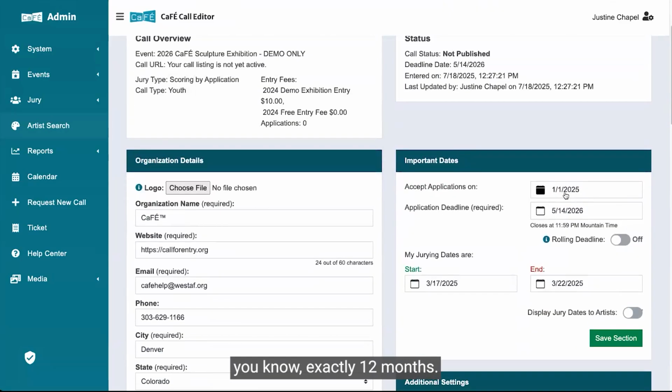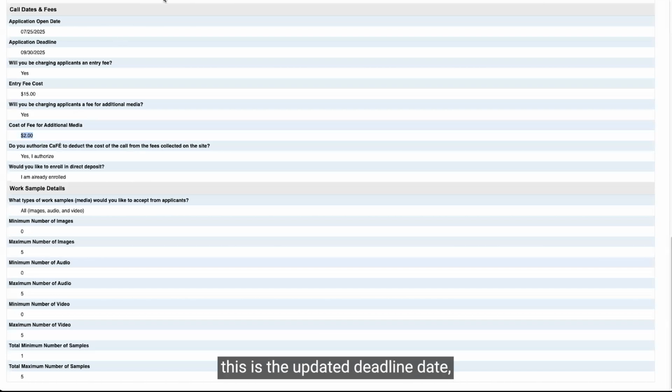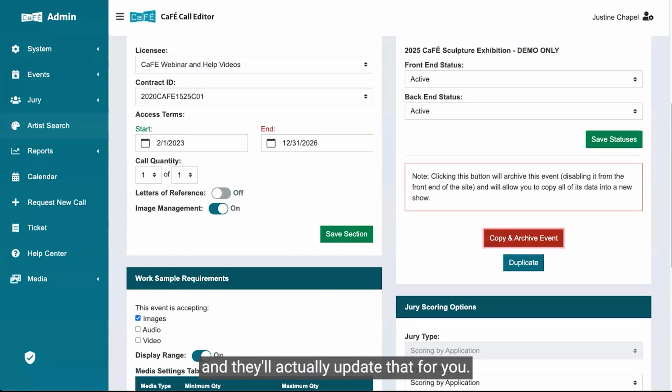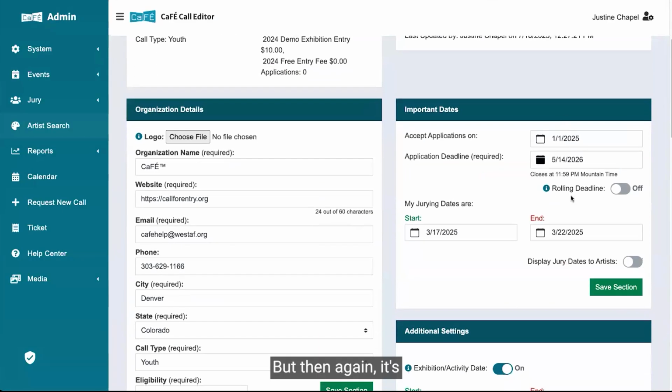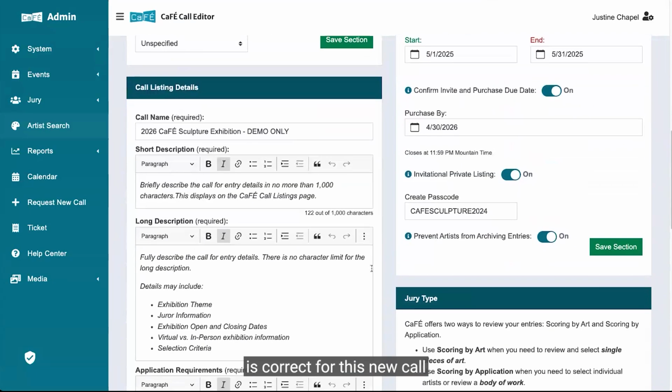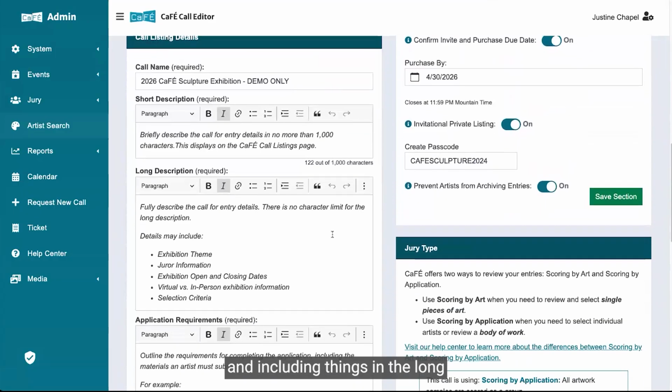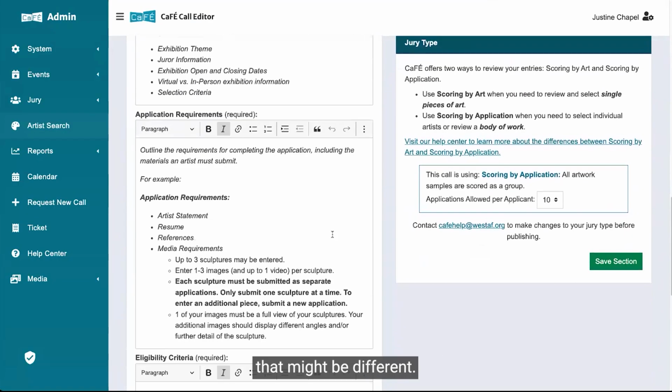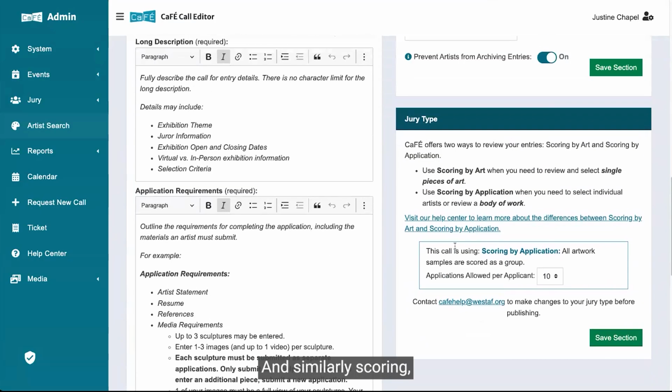It'll be exactly 12 months, but if you have a call copied and the team member is setting it up for you, they'll reference your call form to say, okay, this is the updated deadline date, and they'll actually update that for you. But then again, it's going to be your responsibility to go through and make sure that all the information is correct for this new call, including things in the long description and requirements that might be different. You have to check all this info. And similarly, scoring, jury type, media requirements. I'm repeating myself a lot here, but again, referring and making sure that that is correct.